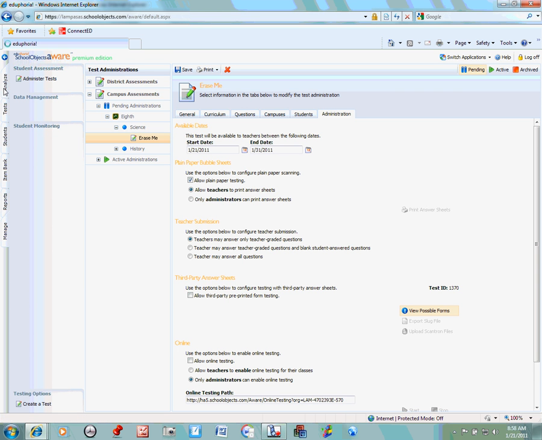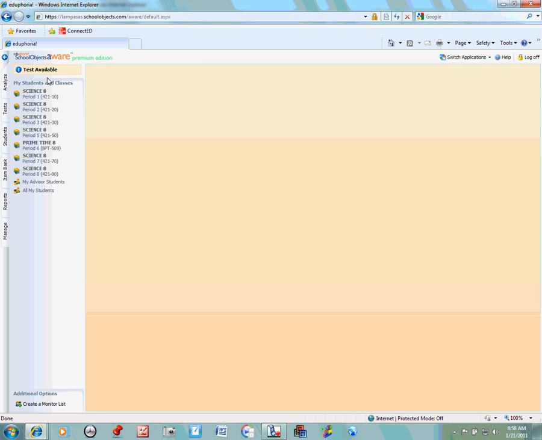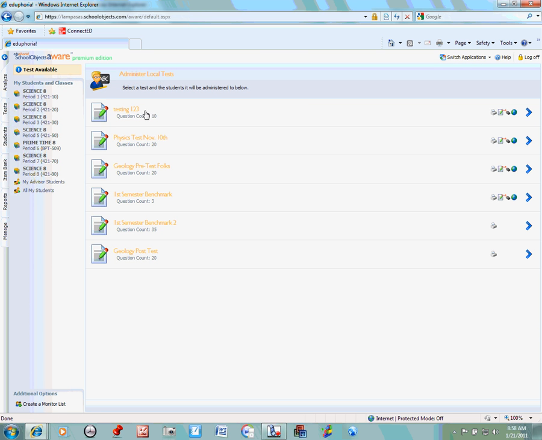So now I click on Analyze, and for any teacher you've selected on the Test Available tab, when you click on Test Available, it's going to show the classes, the assessments that are available, and give them the option of printing those answer sheets. But right now, my local assessment is not showing up there yet.